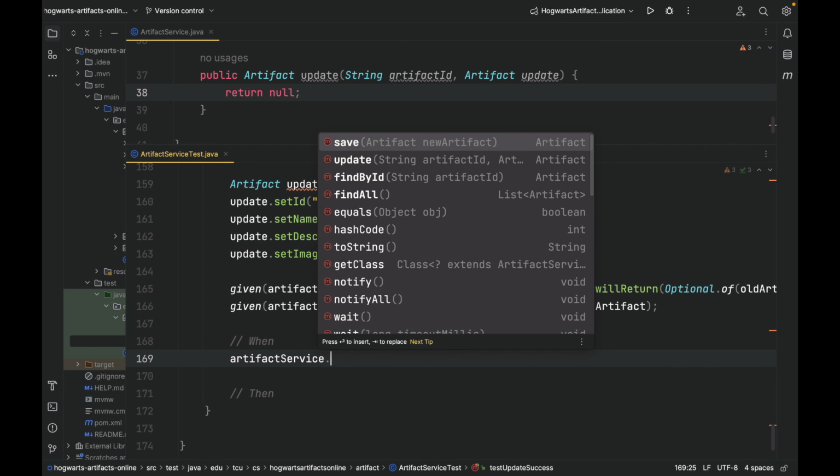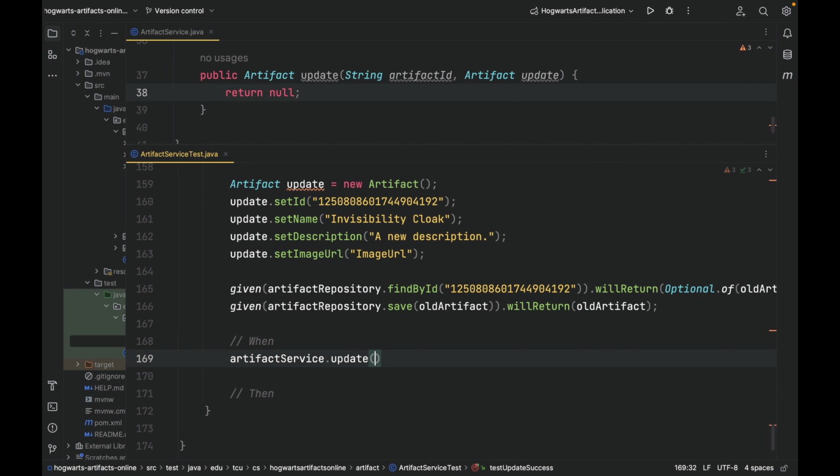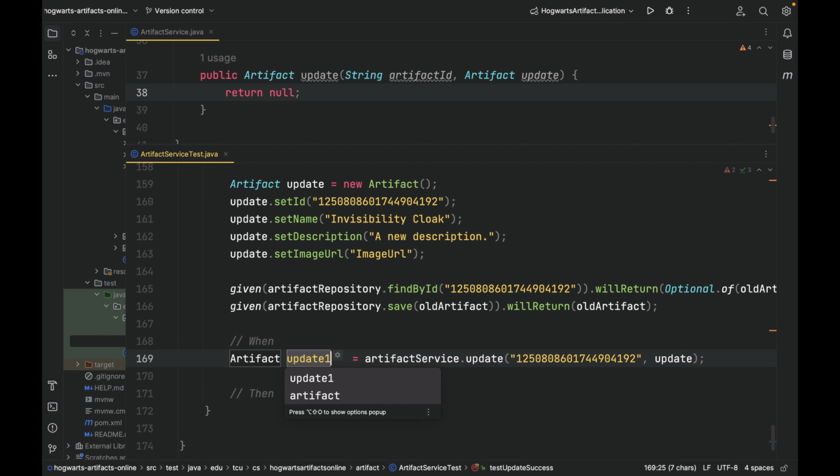artifactService.update, we're going to pass in the ID and this update. And let's call this updatedArtifact.